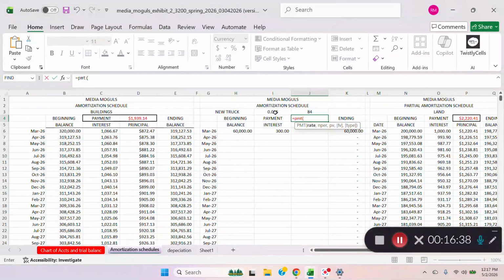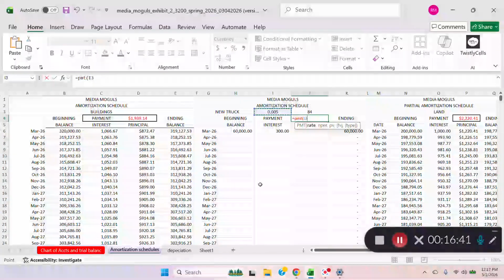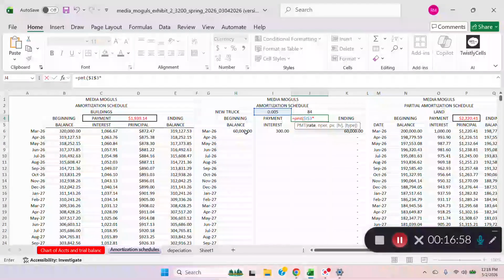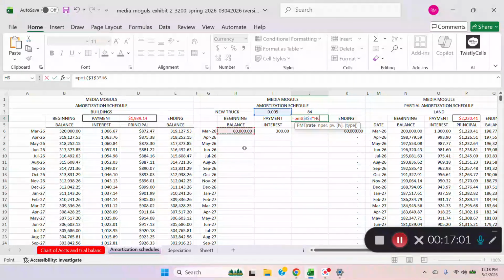Now the rate again, I'm going to point to that cell because I want to be able to change the number in that cell and have it still work. So it's going to be that cell, okay? And I'm going to F4 it times the beginning balance. I'm sorry. I'm completely screwed up here. Payment, comma, the number of periods. I'm going to point to this cell. And again, I'm going to F4 that. Sorry about that. I kind of reverted back to where I was.